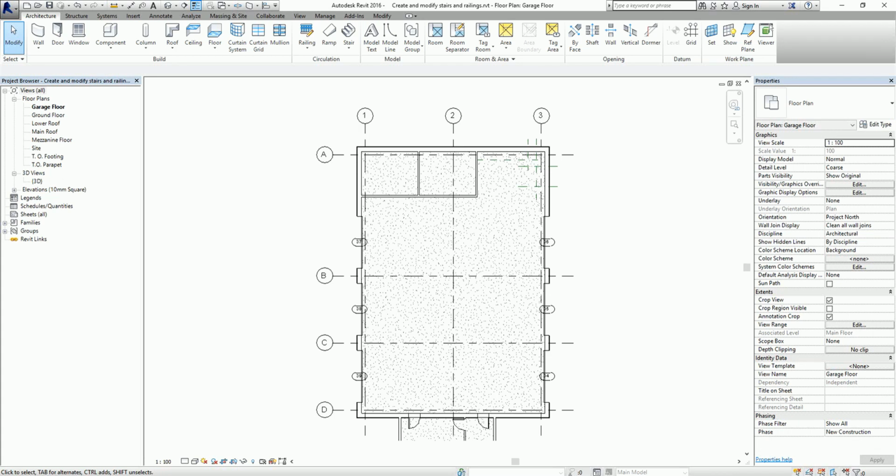So for today's lesson, I'm going to teach you how to create and modify stairs and railings.